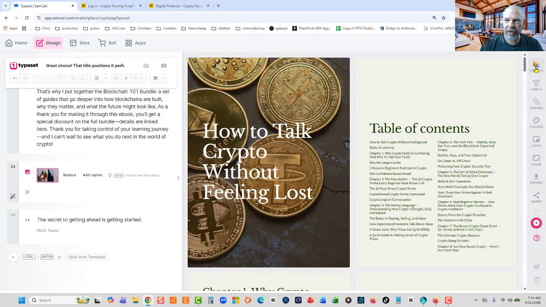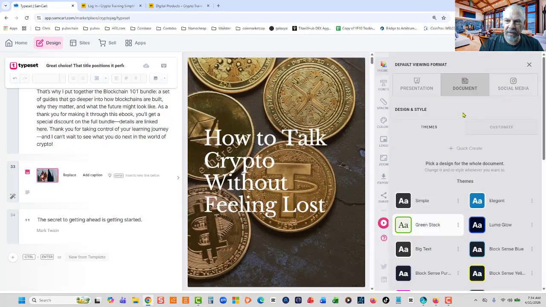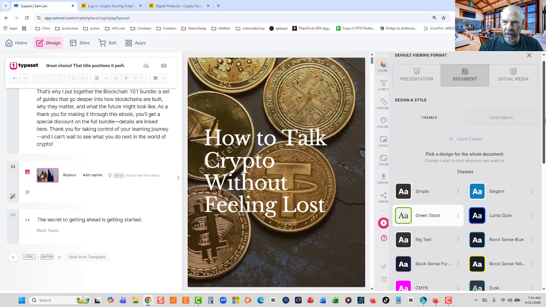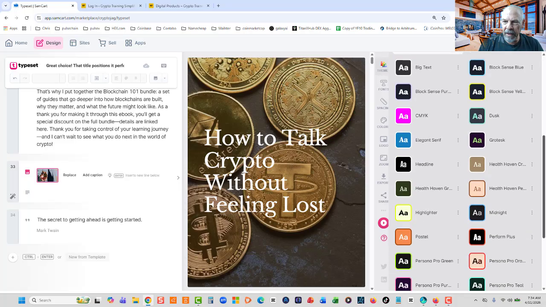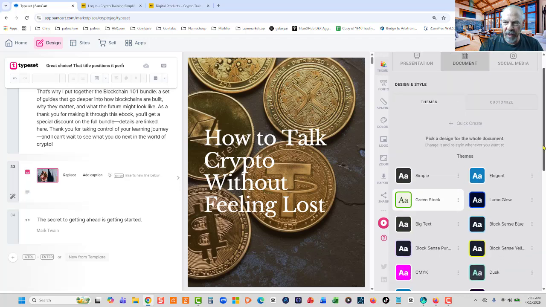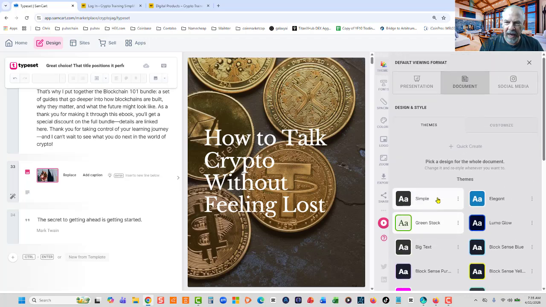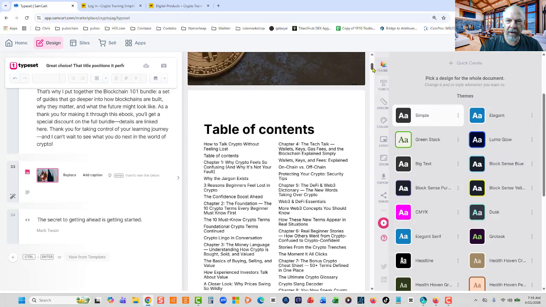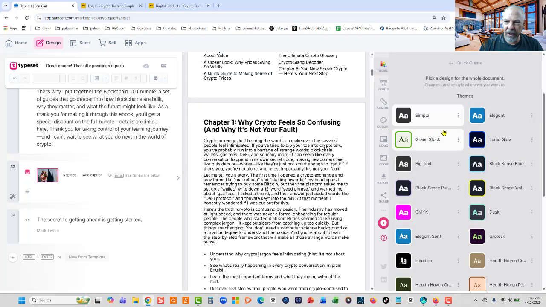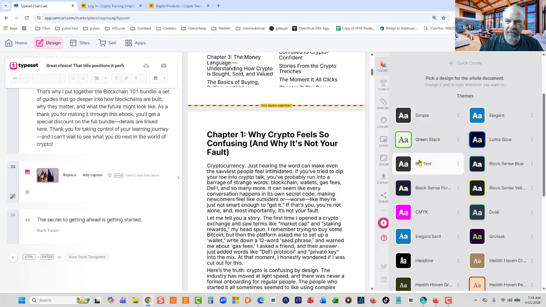Let me show you how to change the colors. You go up here into the top right, themes, and you can present this in landscape or presentation, document, themes, in portrait or landscape. But if I want to change like green stack, that's what it is now. Let's go to simple. You'll watch what happens. Everything changes. Scroll down here. Table of contents. Now let's go to big text. You just find one you like.